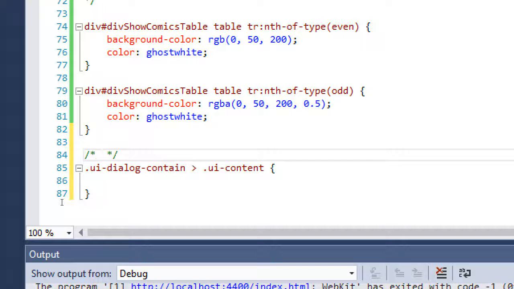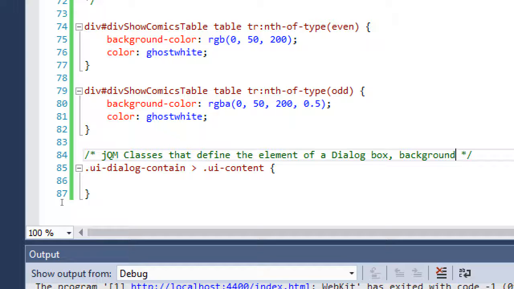So we'll say here, jQuery Mobile classes that define the element of a dialog box background. And I'll show you how we would have found that in just a moment. But this is going to be the code. There is something that has a class, which is a child of something that has this class. So something directly as a child of something else. And all of that comes from using jQuery Mobile.